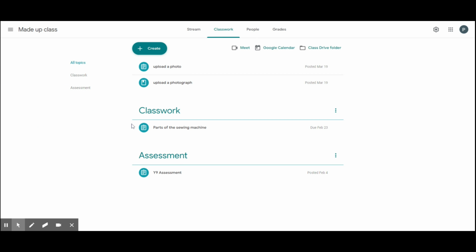Your teacher will probably put materials on here that are useful. You'll notice there's different symbols depending on whether things are assignments, whether they are materials. So that will help you to know what is needed as well.